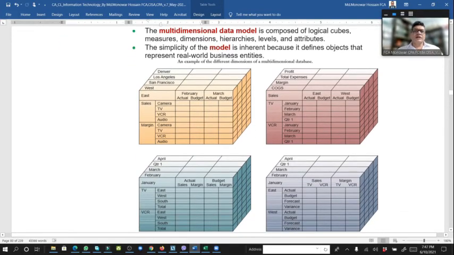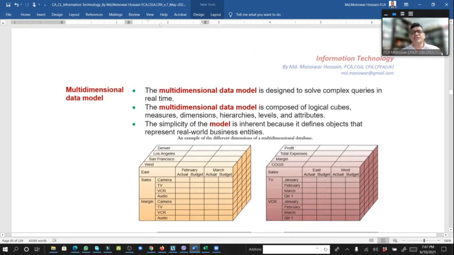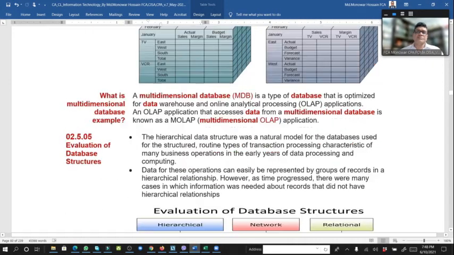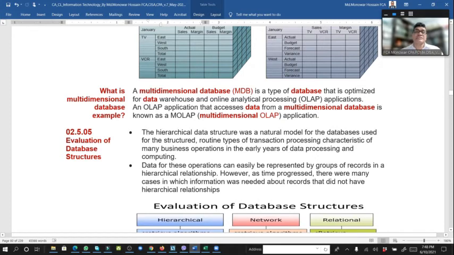Here one person means a separate office or subsidiary company, and look here in the month base, actual and budget, and in the product base, sales or margin. Each and every product within this database is a multi-dimensional database model. So in different ways, the multi-dimensional data can be taken, and different types of reports can be made. That type of report helps management for decision making.